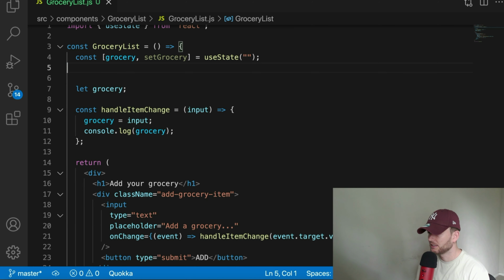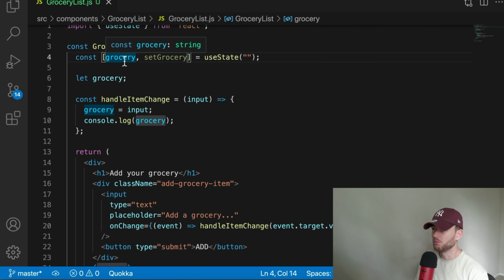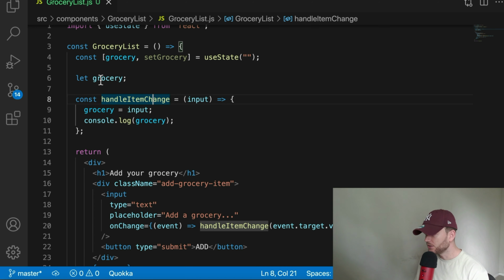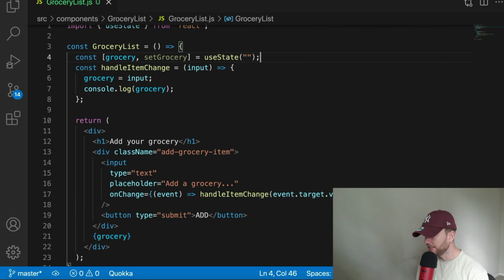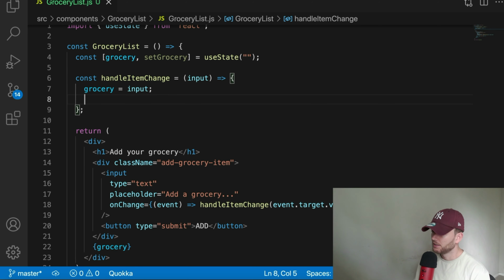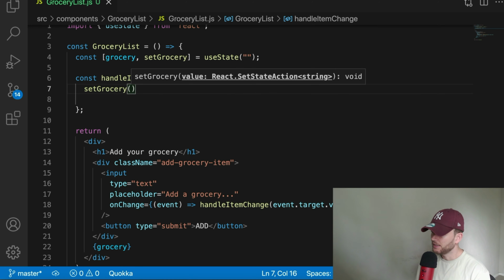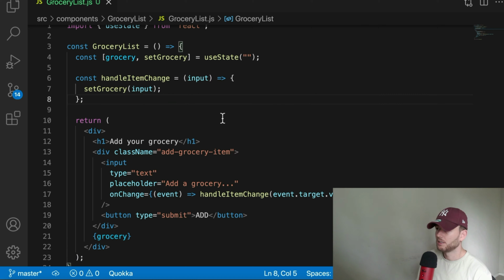So let's remove this. To summarize very quickly, this is our state variable which gets the default value of an empty string, and this is our function that we can use to update this grocery state variable. So the only thing we need to do now is remove this here, and then we also remove the log. And instead of this, we simply do setGrocery, and then we give it the input value like this.